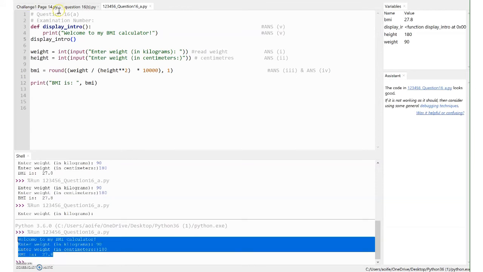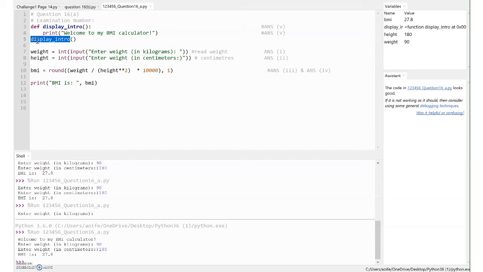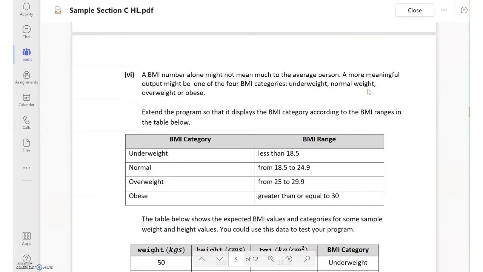So it gave you the first 2 lines, and all you had to remember was to call your function after you had it popped in. So again, I'm just going to comment that that's the answer to part 5. And I'm going to move on then to the final part of section A, part 6.